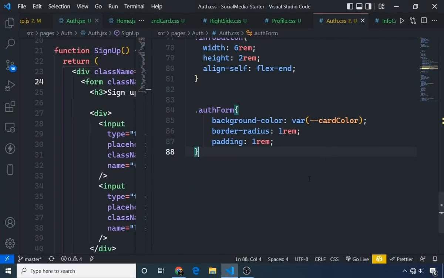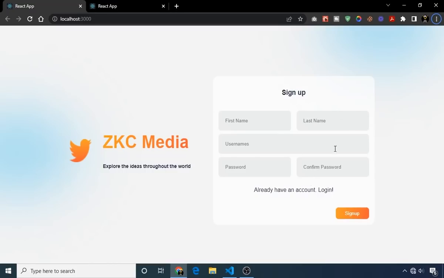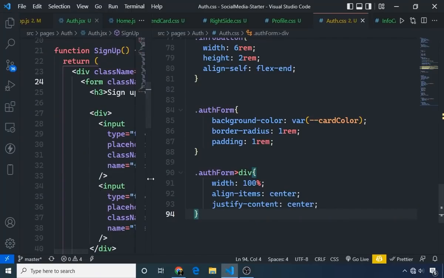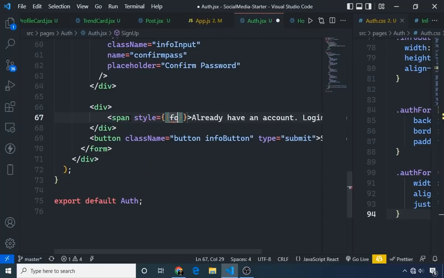Okay, still there is something wrong, so I will target every div inside the authentication form, making its width 100%, align items center, justify content center, and I think it will fix our issue. Yeah, so our sign up form is ready to use, and how beautiful it is looking now. The only thing remaining is just to style this span a little more. So I will go here to this span, and I'm writing style with a font size of 12 pixels, just like this.